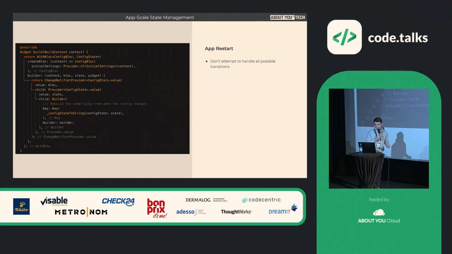If you're familiar with React, you know there's a key property, and it also exists in Flutter. So we set a key on this builder widget in the middle of the code, and we give it a stringified version of our config state. Whenever this string changes, Flutter will discard our whole widget tree and recreate it from scratch, including our blocks and all of our data. So we need to refetch it again.